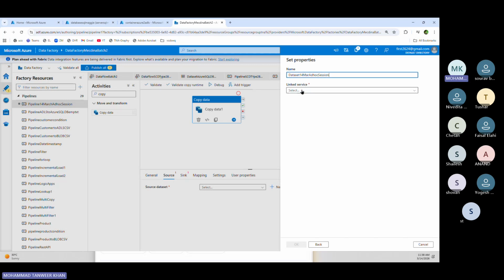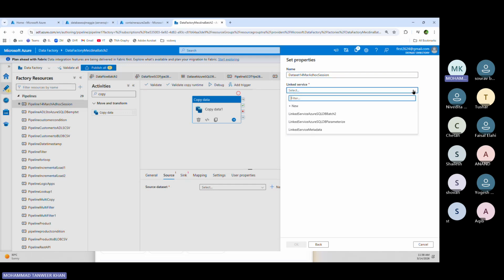Then it is asking for a linked service. Actually, this linked service, okay, I will show you from scratch. I can use this one, but you will not understand what is present in that linked service. So let me do one thing. Let me create a new linked service and I will tell you why I'm creating a linked service. You might be thinking, Tanvir, you have given the source dataset as your SQL DB, which I have provided in the previous step. Then again, Tanvir, why are you giving a linked service, right?